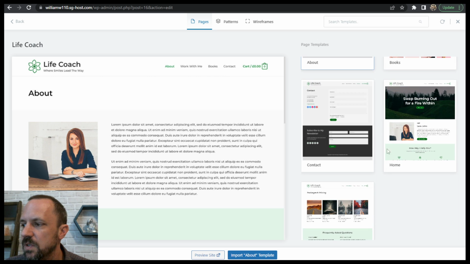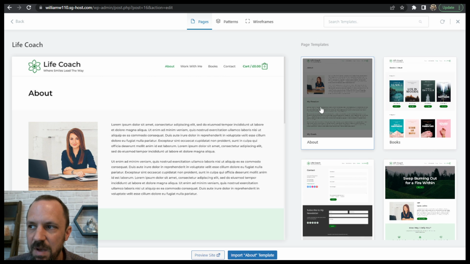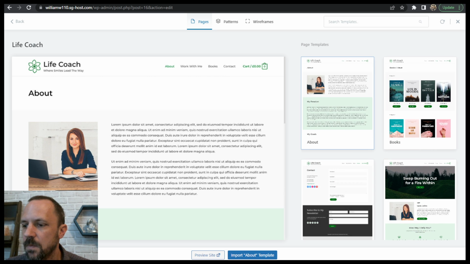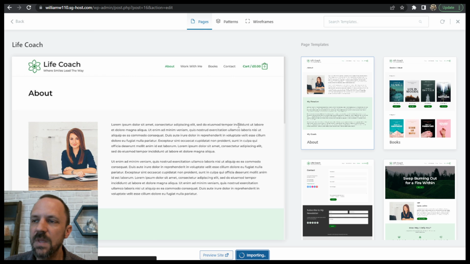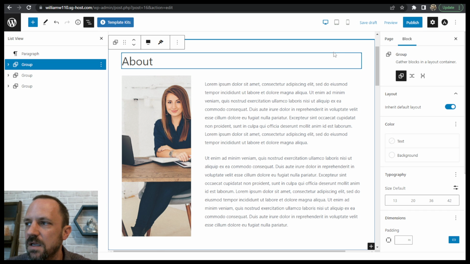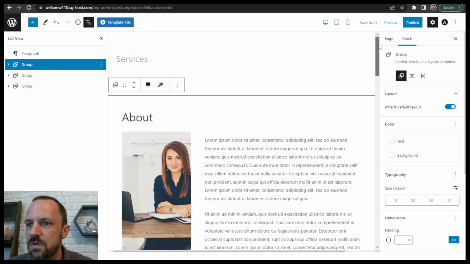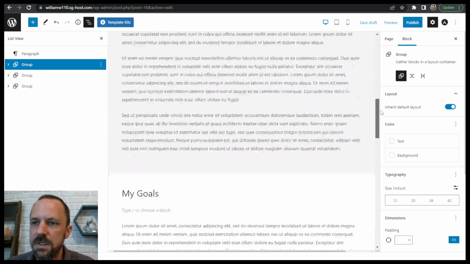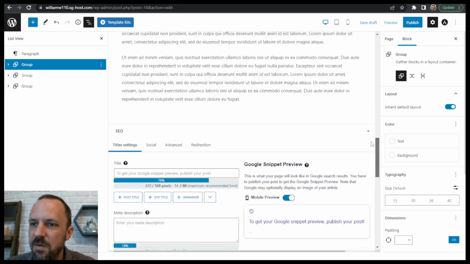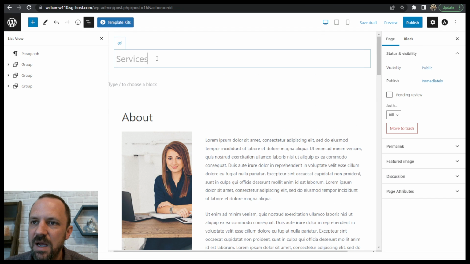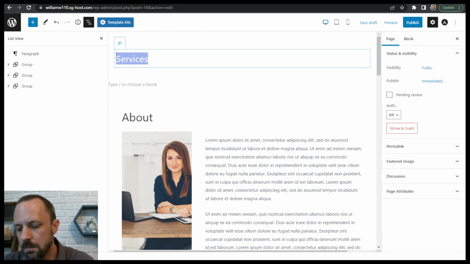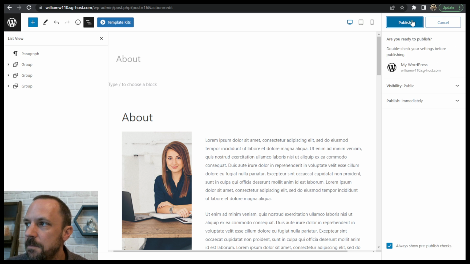And maybe I'll just put in this about. Import about. I didn't want to do this connecting WooCommerce in this tutorial. So now we've put in the about page. You could call it about. Publish that.